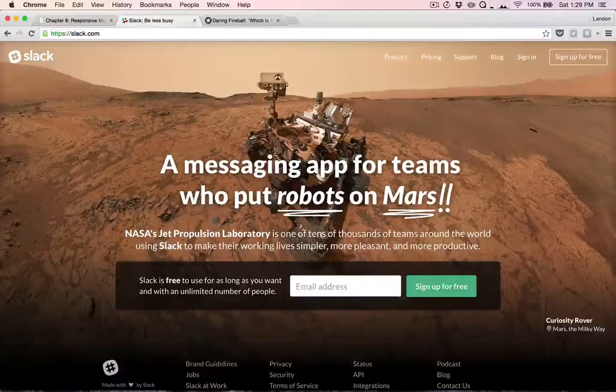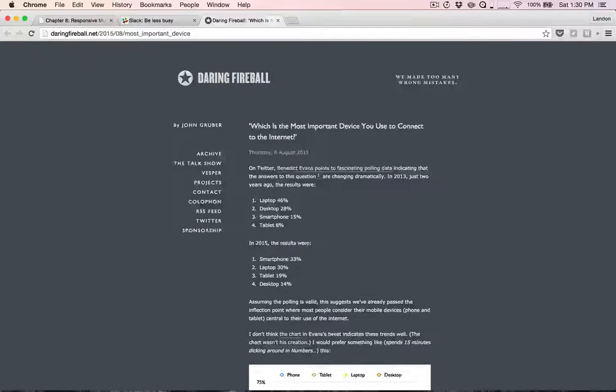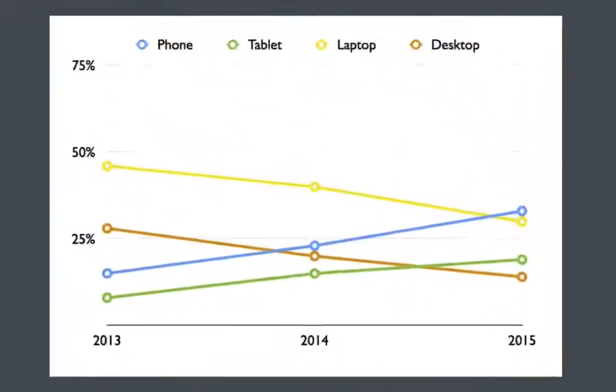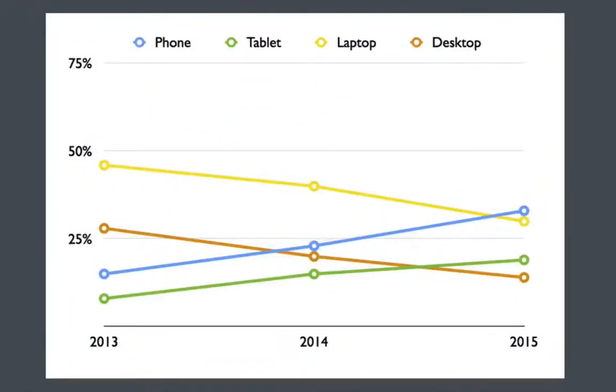These days, more people are using phones than desktops to access the web. If you're not building responsive layouts, you're excluding these users. Take a look at this graph from a Daring Fireball blog post. In it, you'll notice that the trend for phones and tablets is going up, but the trend for laptops and desktops is going down.